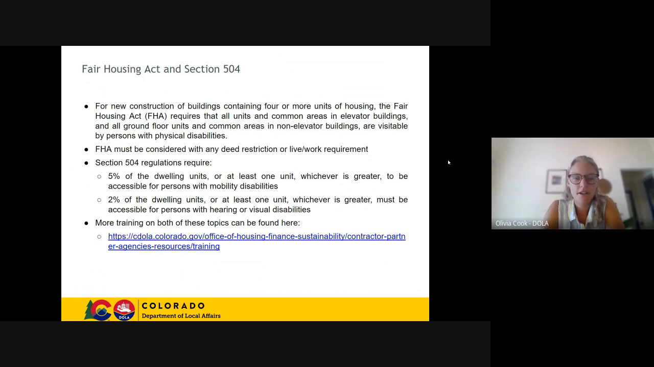Section 504 regulations, that is when I talked earlier in Neighborly about any visitable or accessible units. These are the requirements for what would need to be in that. And when we're calculating 5% of dwelling units or at least one unit, or 2% of dwelling units or at least one unit, we will be rounding up. So make sure you know that and understand what that means for your project.